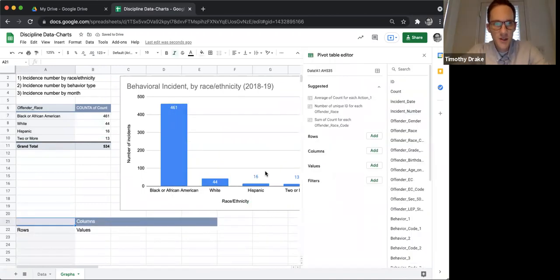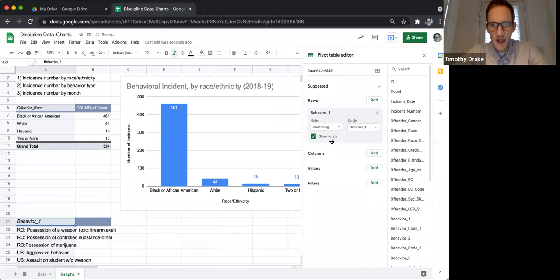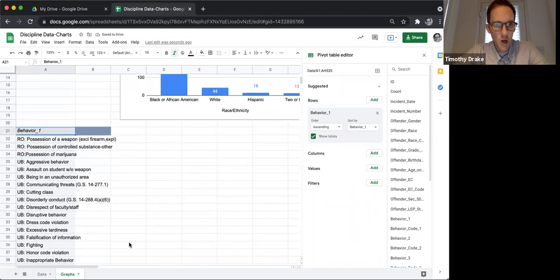And now the same options pop up, but this time I want, instead of on my rows, my race, ethnicity, I want to do this first behavioral code. So I'm just going to drag that in. And now you can see all the different types of codes that were assigned each behavior.